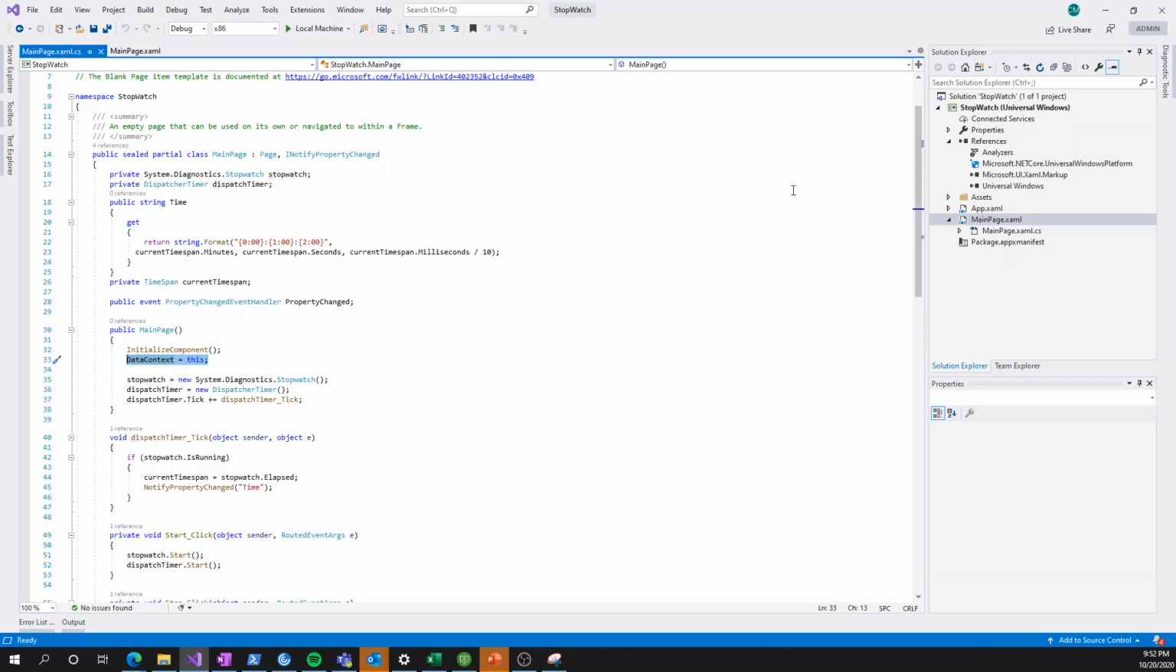It's just a way of extracting the business logic away from this tightly bound class and into something called a view model, and then you can set the data context to be that view model, which allows you to decouple the UI from the behavior.